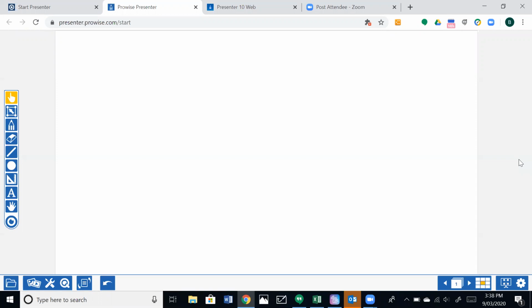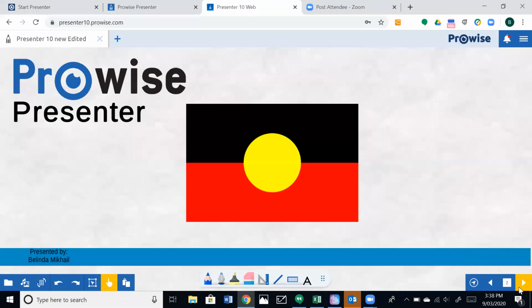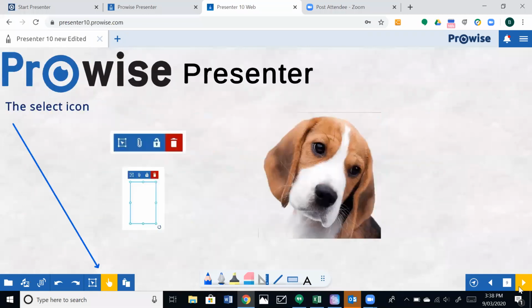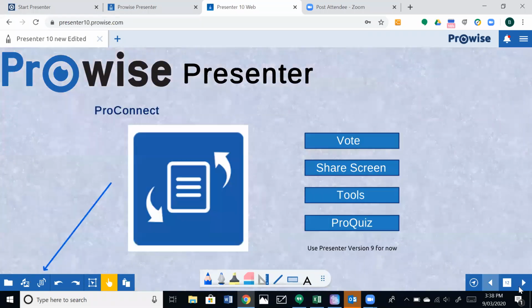Now, with ProConnect, I'm just going to take you over to this page. I'm just going to show you all the different features within ProConnect. Now, these are all the things that you can do with ProConnect. You can get your students to vote. You can share your screen with them, and that way they can send back information. You can use tools with them, and you can also push out a quiz with them.